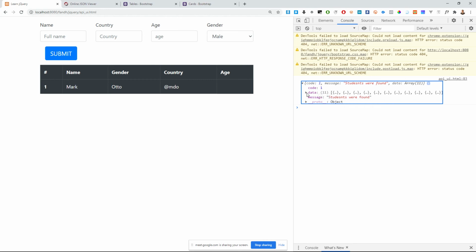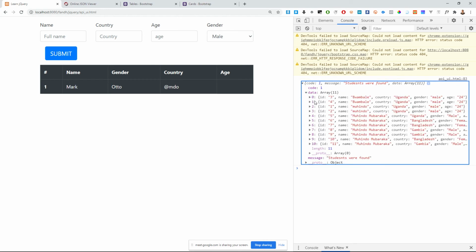And now the real data of students is inside what? It's inside data. Fatumata, can you see it? Fat, can you see the data? And JavaScript, I hope you can see the data, right?